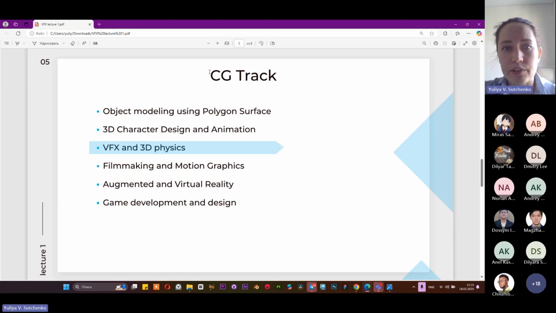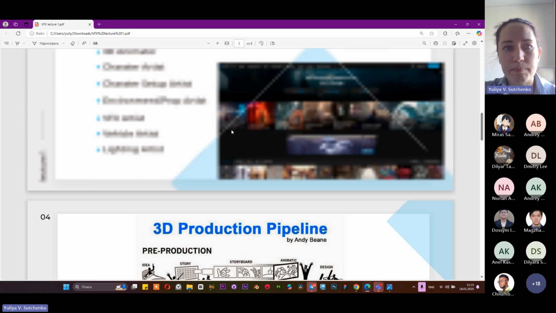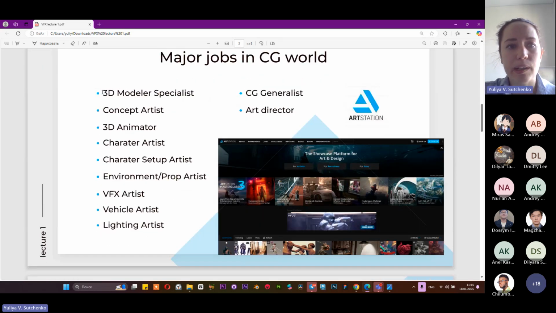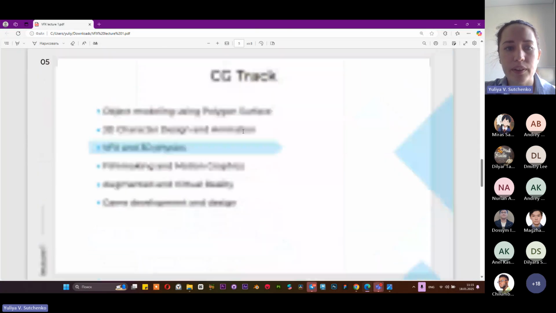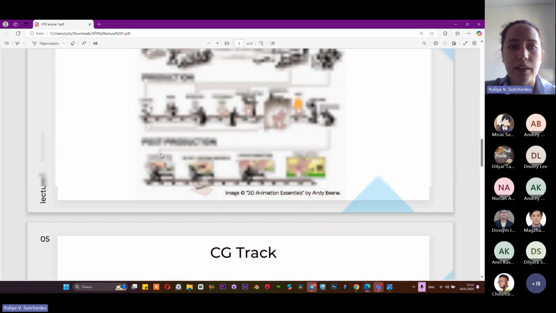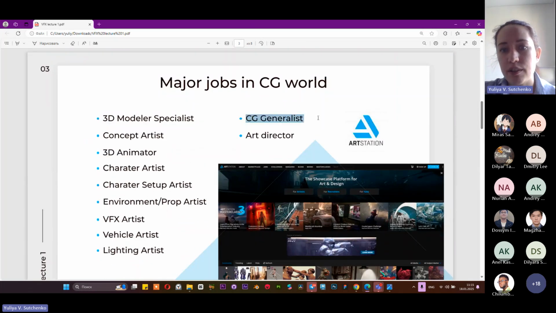Also, during the CG track, we will learn several professions in the CG world. For example, if you learn object modeling, you can become a 3D modeling specialist. You can be an environment props artist, a vehicle artist, and also a CG generalist. If you learn several subjects from this CG track, for example, object modeling, 3D character design, VFX, and also filmmaking, maybe you can be a CG generalist.